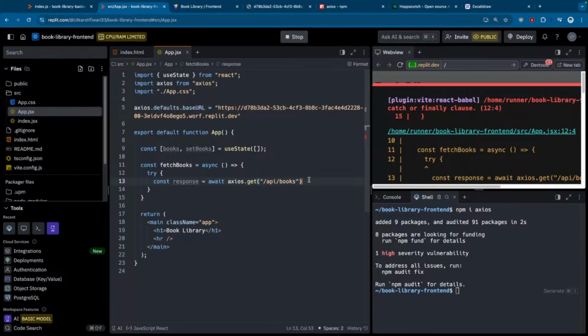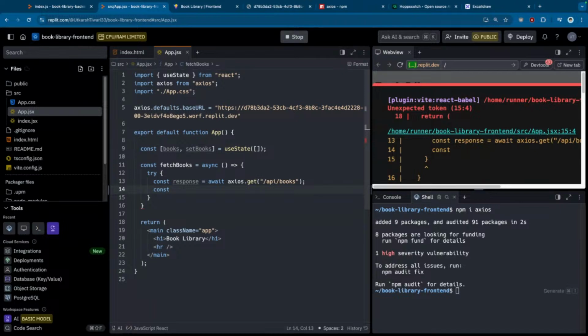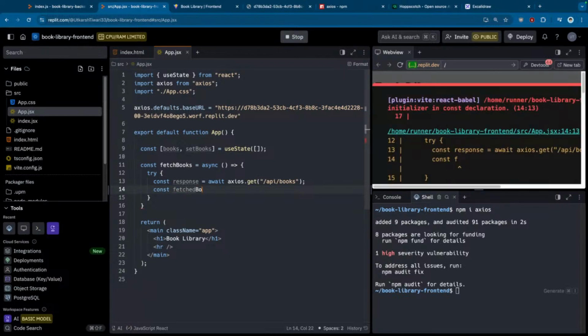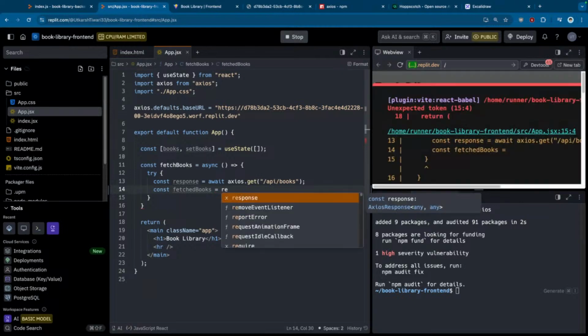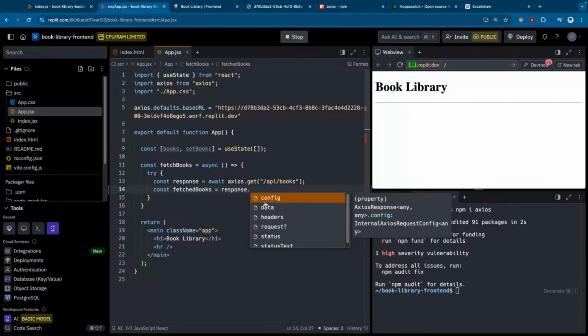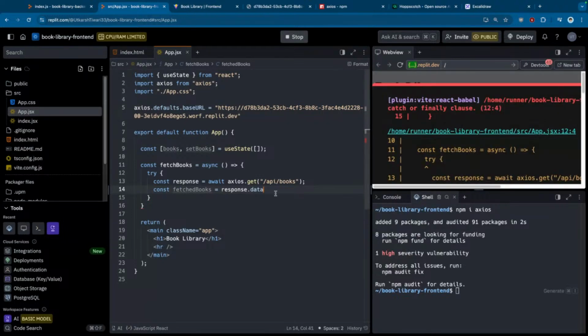Okay. So we will wait for Axios to get the data and store it in this response variable. And now we can create another variable where we will say, what can we call it? Let's say fetchedBooks. That is equal to whatever response that we get. So the Axios response has dot data. The dot data actually stores the data. And on that, we are going to map over it because it will be an array.